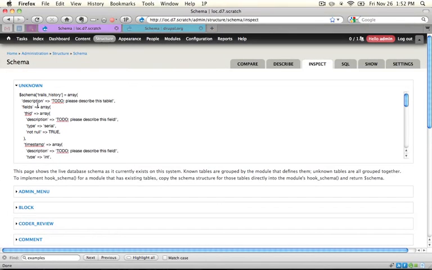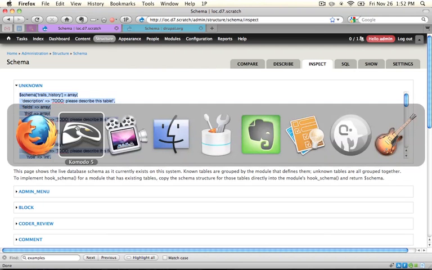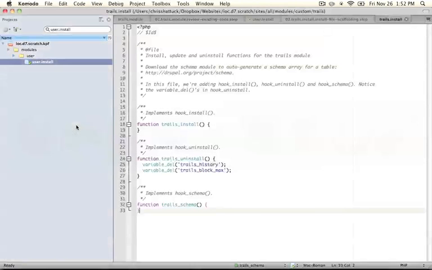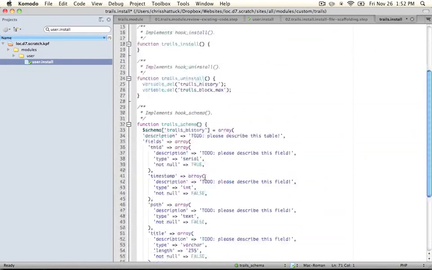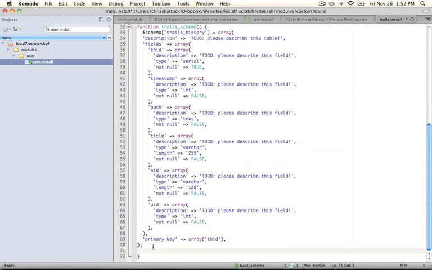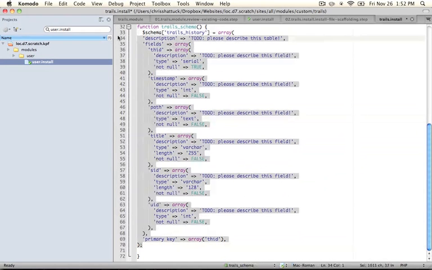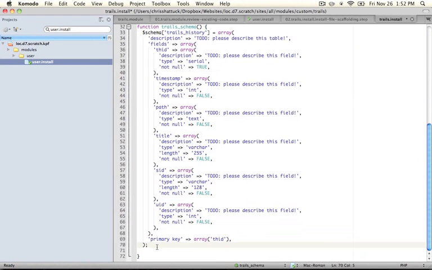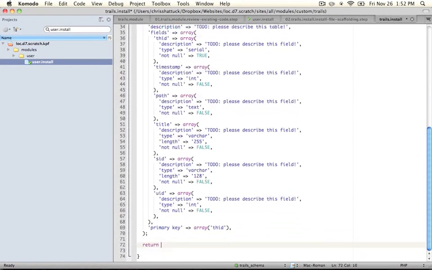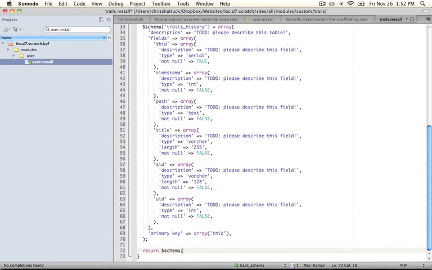Let's go ahead and copy this entire item here, and we're going to jump to our editor and paste it into our hook_schema function. At the end of this, we want to make sure that this is indented properly. At the end of this, we need to actually return this as an array. So I'm going to go ahead and add return $schema at the end.